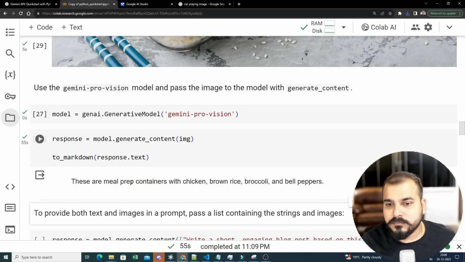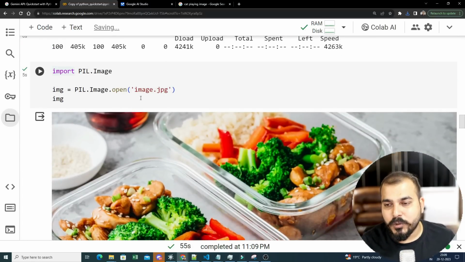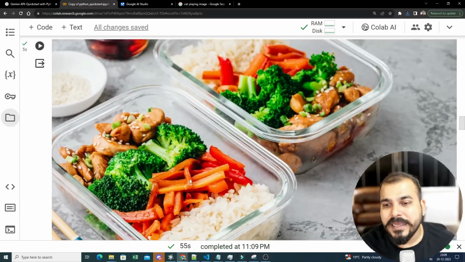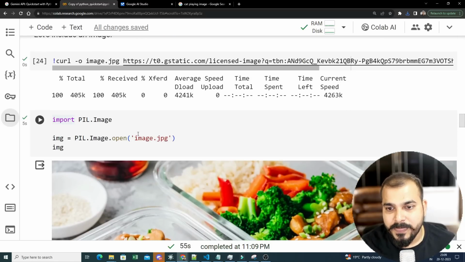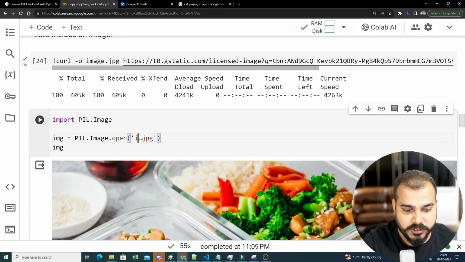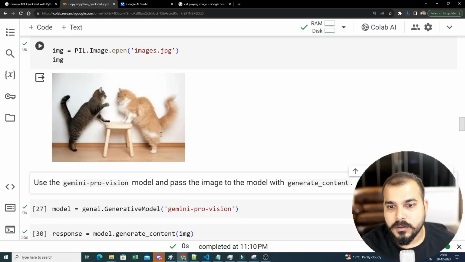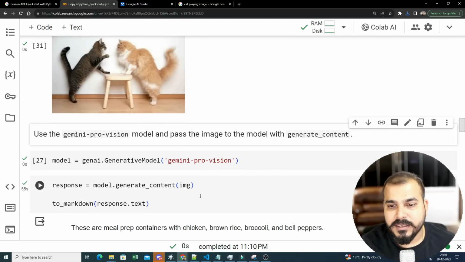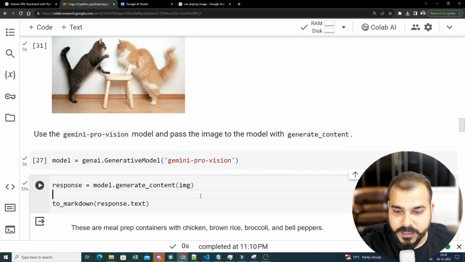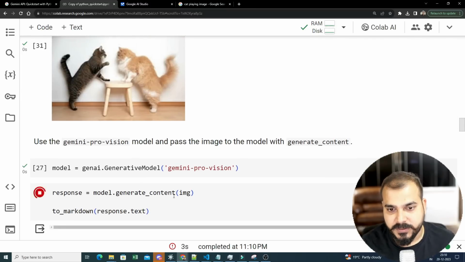Or these are meal prepared containers with chicken, brown rice, broccoli and bell peppers. This also looks good. So it is able to give minute details over here. This is really good. Now I will go ahead and write play images.jpg. Let's see. So this is the image. I think this image is small, so it should be able to check the image and generate some kind of text. Let's see.